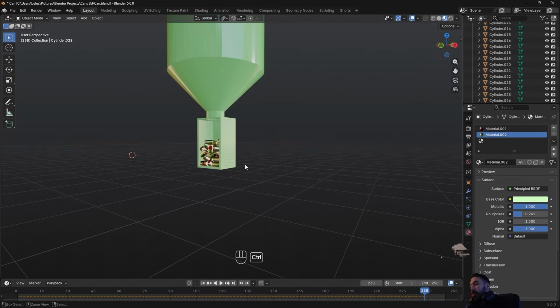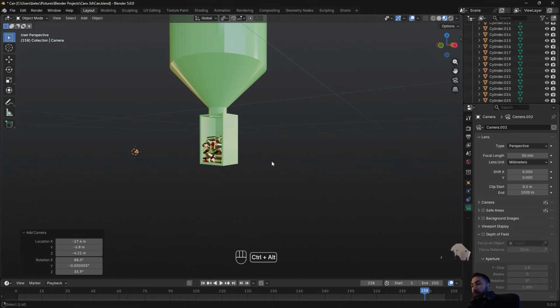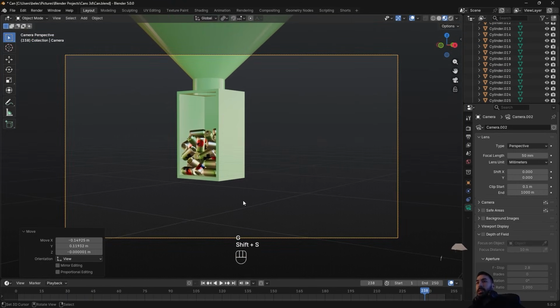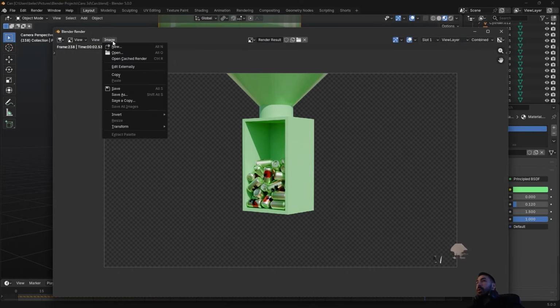Anyway, we place the camera down here, Control Alt 0. Well, we don't got a camera, so we got to add a camera first. With Control Alt 0, we're going to place our camera into this angle, so it's going to look something like this. And the first thing we have to do is render this image. So you're going to go up here to render image. This is just going to be a little test.